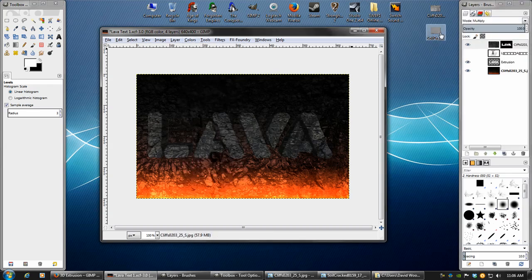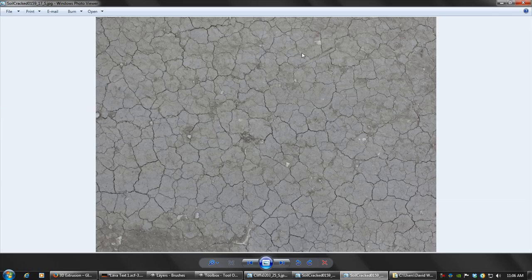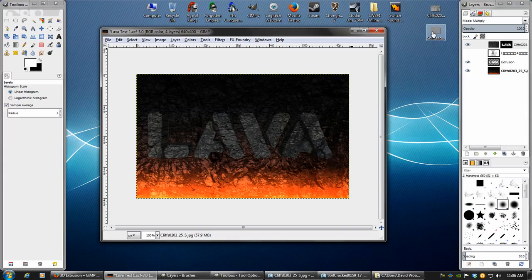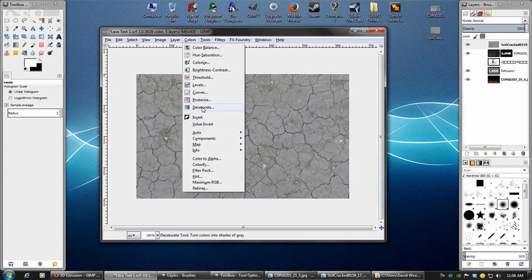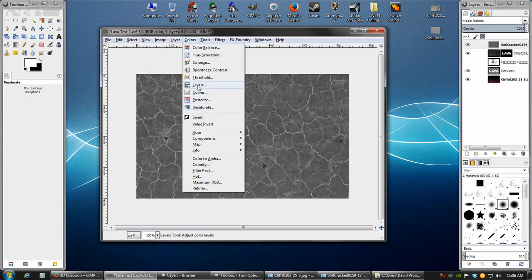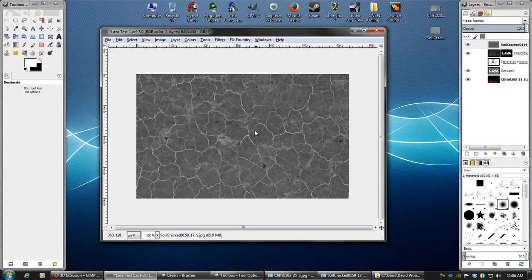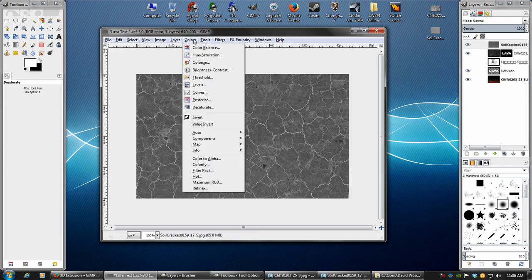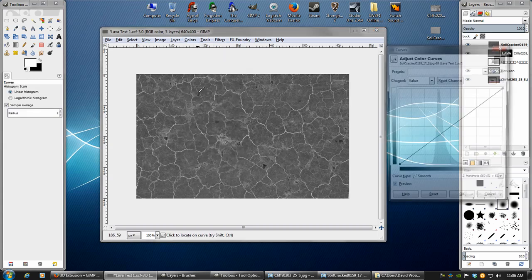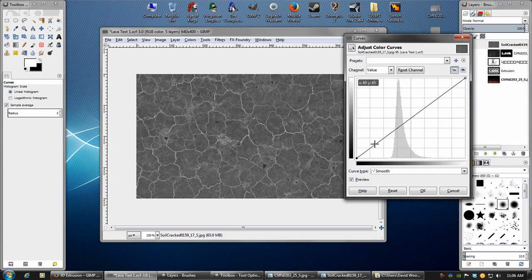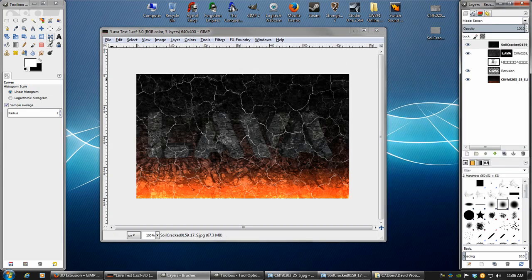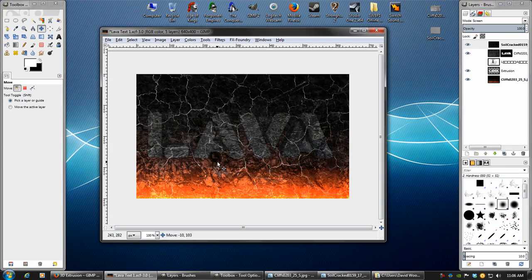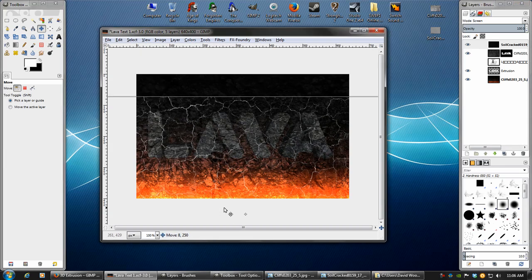Now what we'll bring in is our cracked ground effect, like this. Very cool effect. Drag that on top. And the first thing we'll do is Colors, Desaturate, Colors, Invert. And then we'll adjust this. We want to get rid of the grays and just leave the white cracks. So we'll use Colors, Levels, or Curves, whichever one you want to use. And we'll just start adjusting this. Now we want to set the blend mode on Screen, and then we can move this around till we find a section of cracks that we like and want to keep.